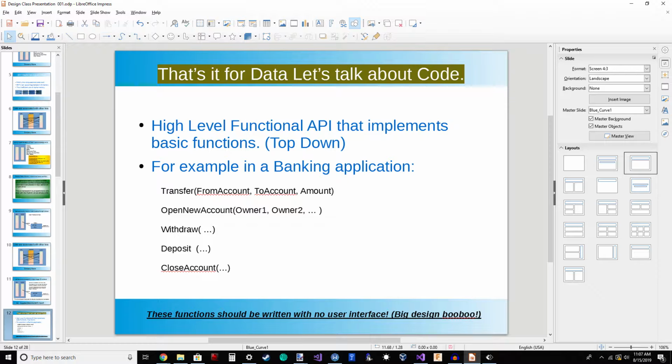So withdraw, deposit. I'm thinking transfer from, to, how much. That could be like a wire transfer outside the institution, or it could be like a transfer inside the institution. And so you just start listing all this functionality. And this is where people bog down a little bit.